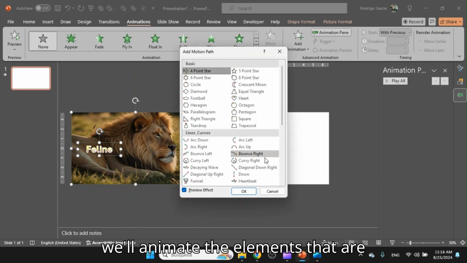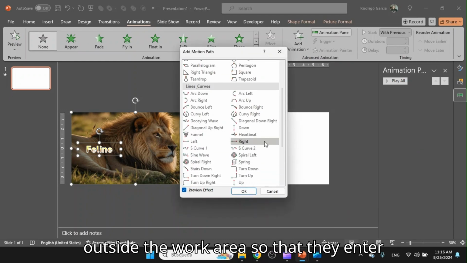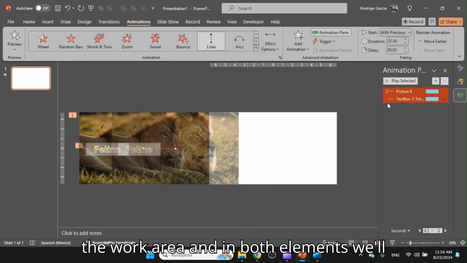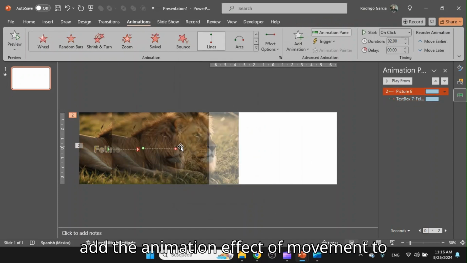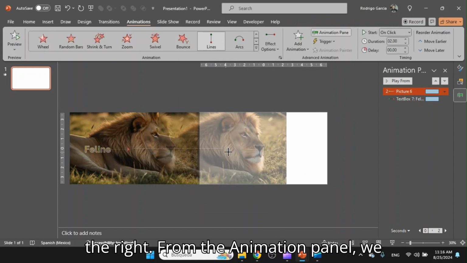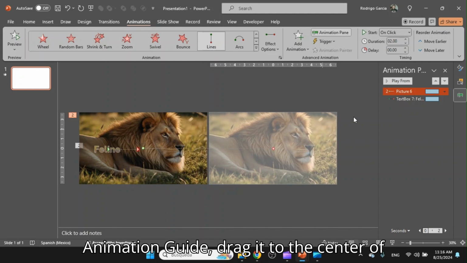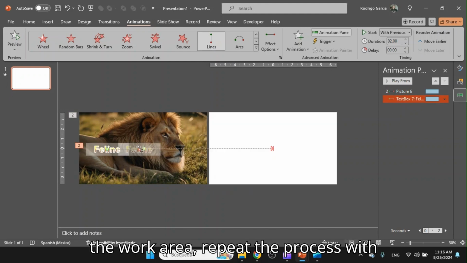Now we'll animate the elements that are outside the work area so that they enter the work area, and in both elements we'll add the animation effect of movement to the right. From the animation panel, we select the photo and look for the end of animation guide. Drag it to the center of the work area.